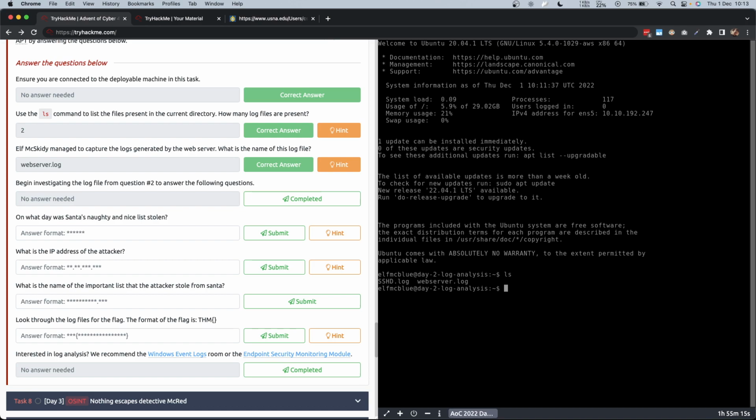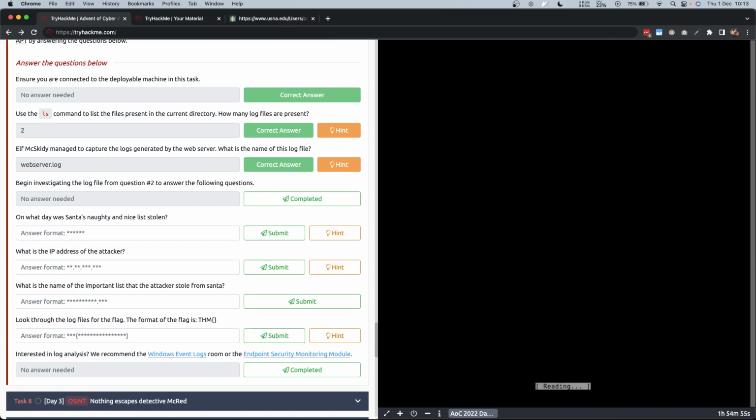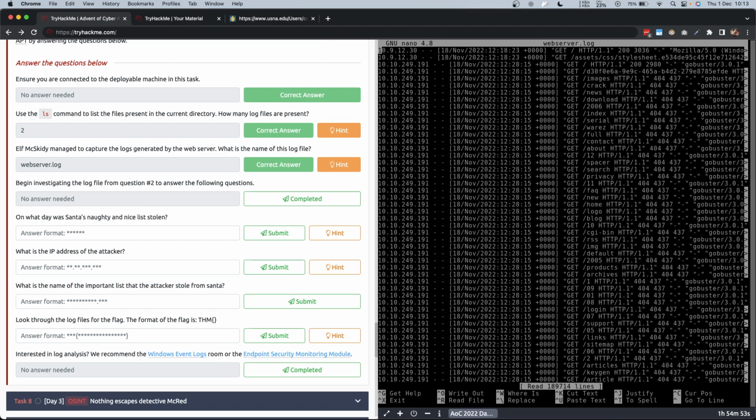On what day was Santa's naughty and nice list stolen? Okay, well, let's just pause for a moment and start looking at what actual data we have here, because I don't know what's in the log files at the moment. It could just be bits of random text. So I'm going to use Nano just to open up the webserver.log file and see what we're working with.